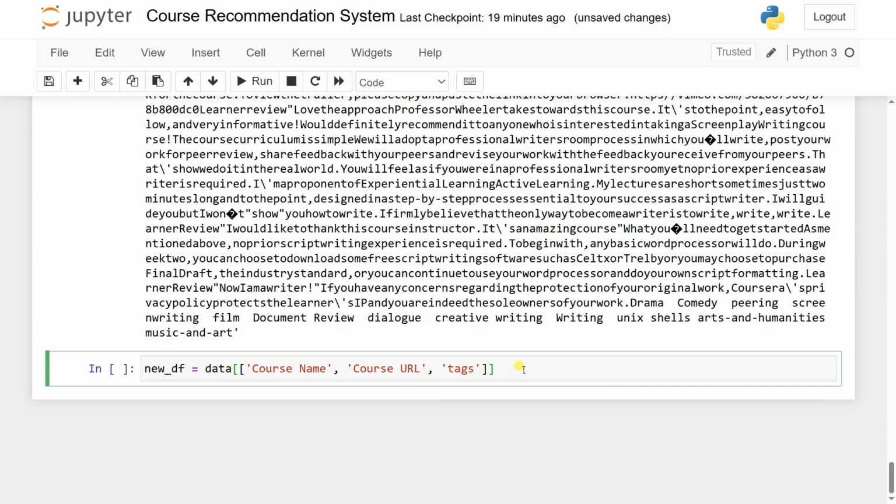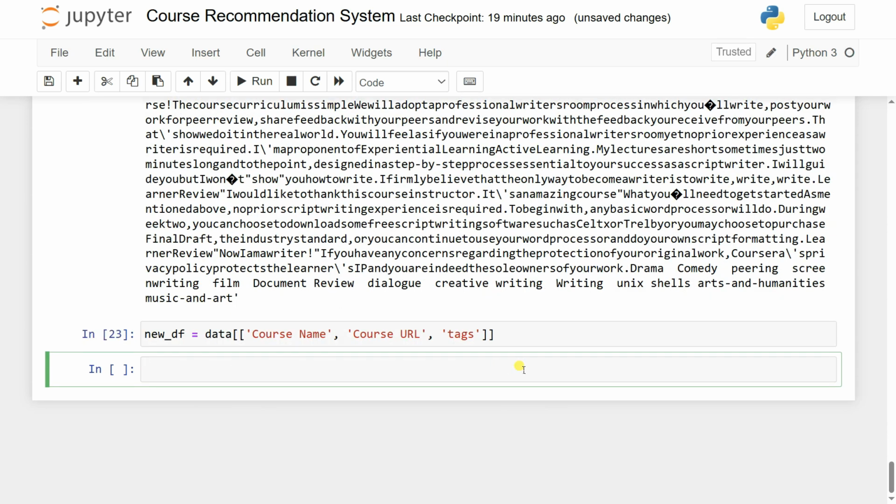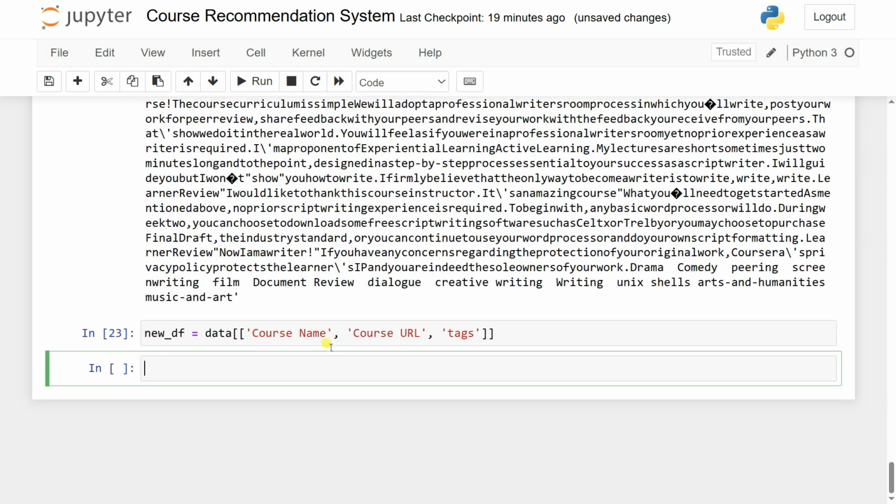Okay, now we're simply going to replace this course name with course underscore name. It will be better for pre-processing, because it's quite large and not a good way to give the column names. So you can use here new underscore df. New underscore df is equal to, we can use here the course name. Okay, not like that.